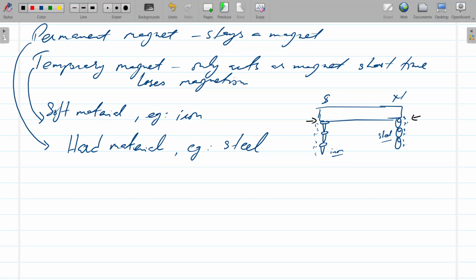Now to show this, and just to show induced magnetism, I'm going to share a video. Let me put it up. Right, so here you go.